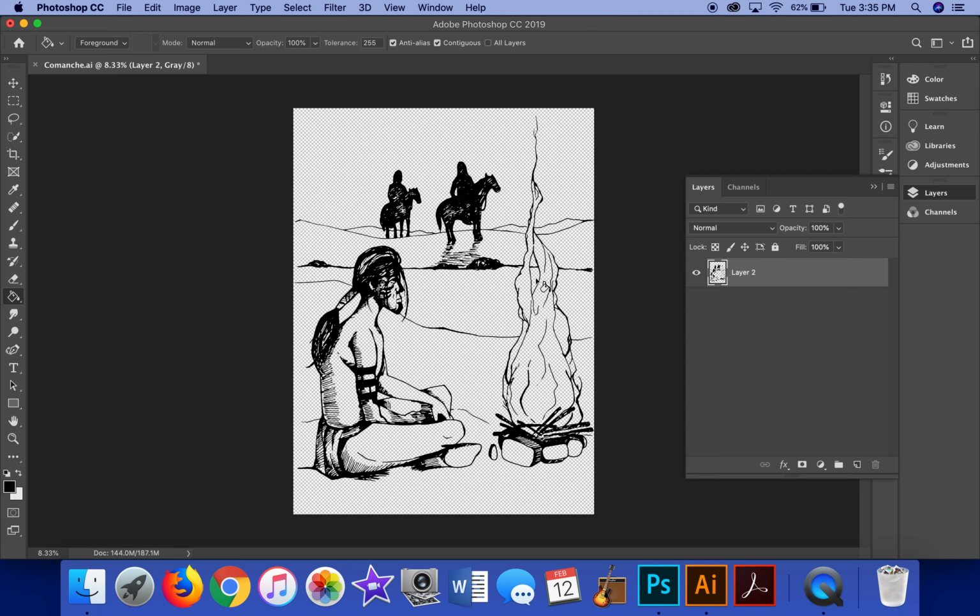Okay, so now we have a nice isolated image where the line art has been isolated, and now we can manipulate the background any way that you want. Also notice that for the paint bucket, the tolerance is set pretty high. You want a relatively high tolerance, otherwise not all of the areas are going to get filled in with black.